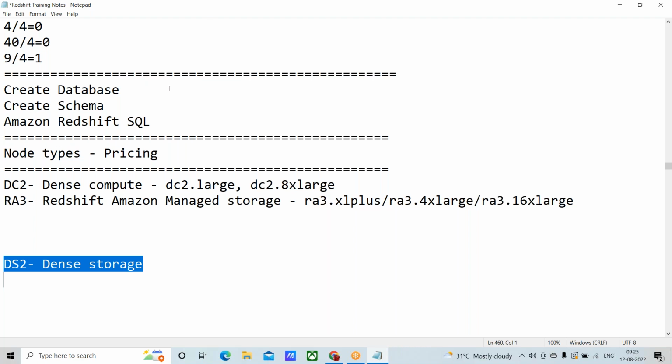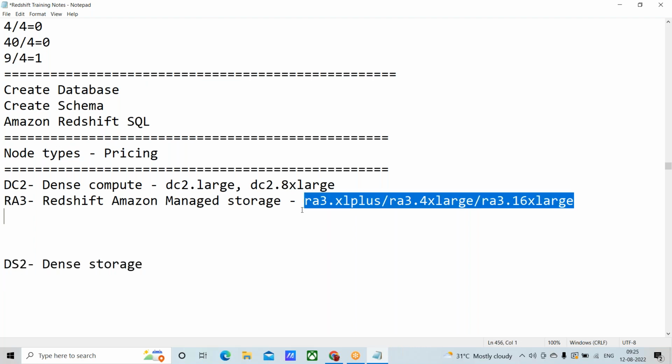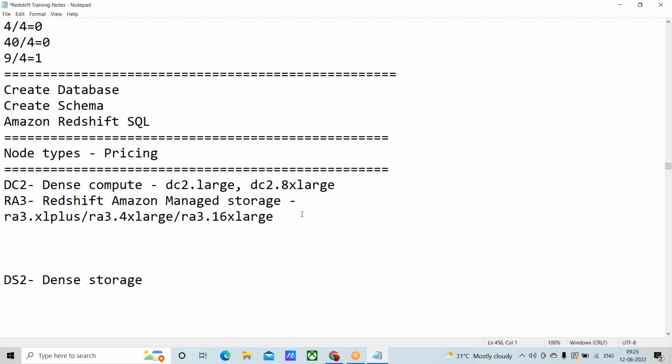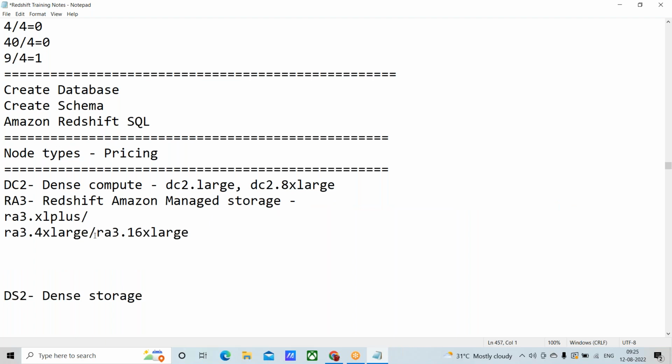Within RA3, these are all different categories. RA3 XL Plus is there. RA3 4X large is there. RA3 16X large is there.